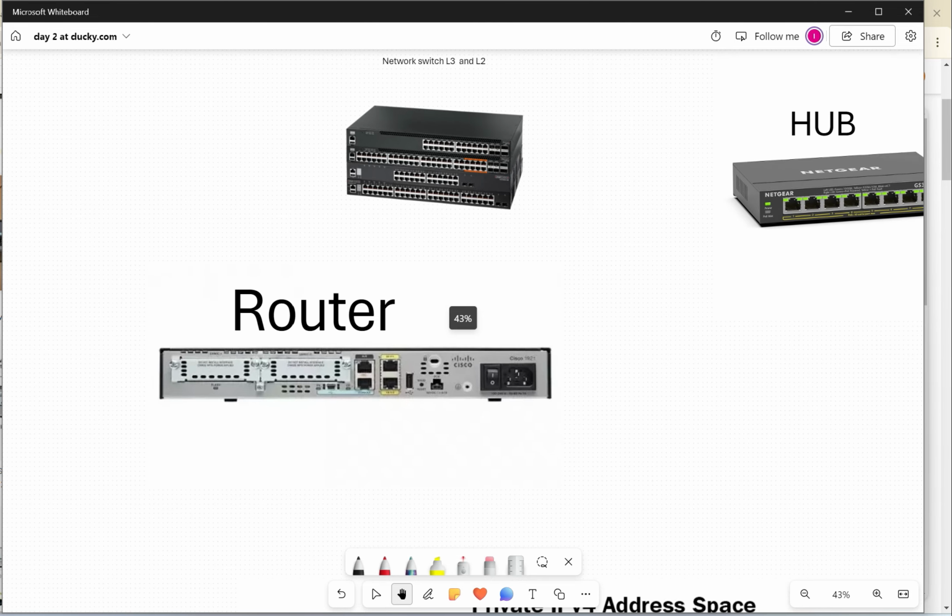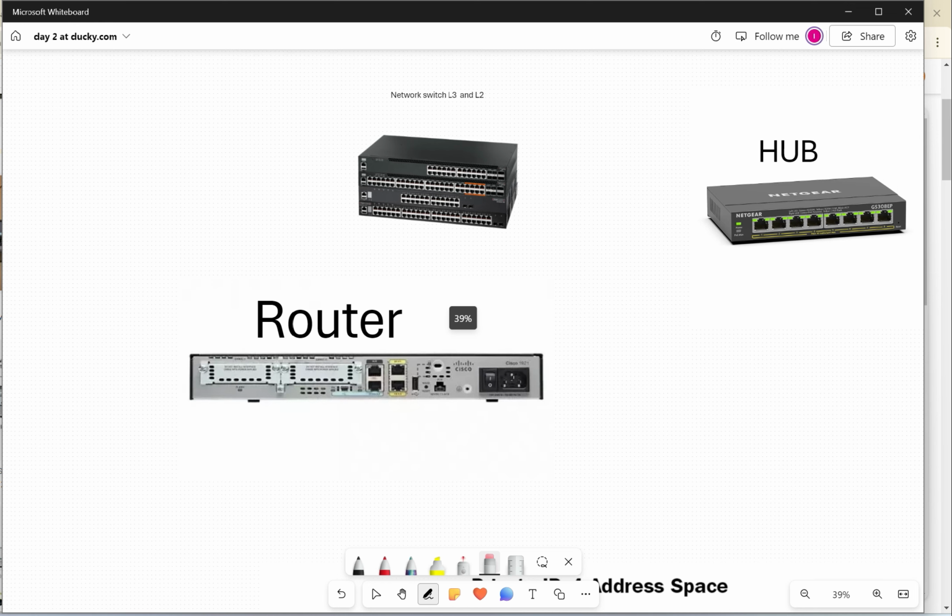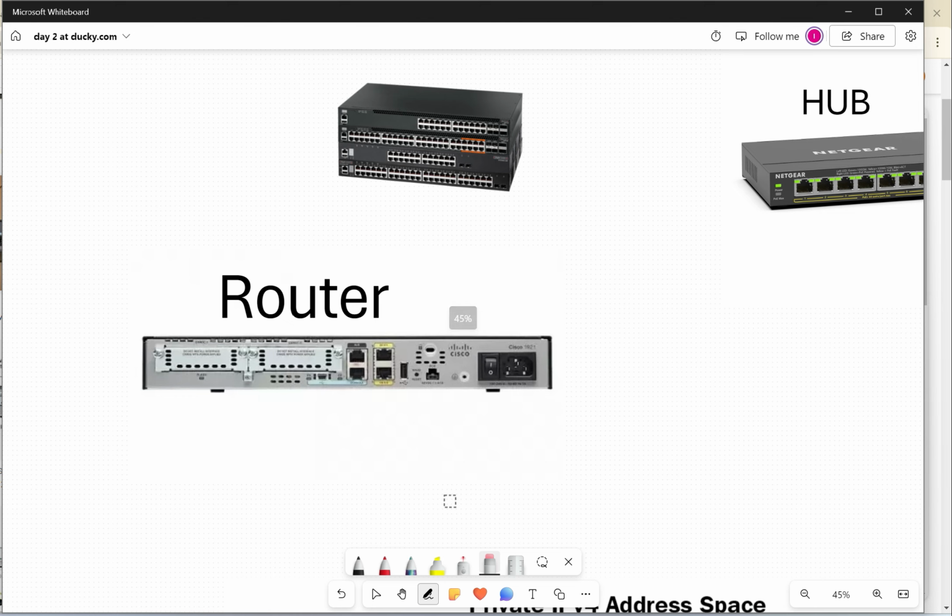Now the router. The router does not have many ports, maybe 2 ports. One will be a WAN port, which will connect to the internet. If they say it's a WAN, it means it will connect to the internet. If it is LAN, it means it will connect to one of the switches. We will have Packet Tracer, and we will do all these scenarios, so nothing to worry about. I just want you to have an understanding of the differences, and a brief overall view.